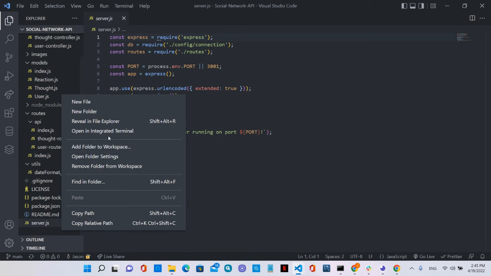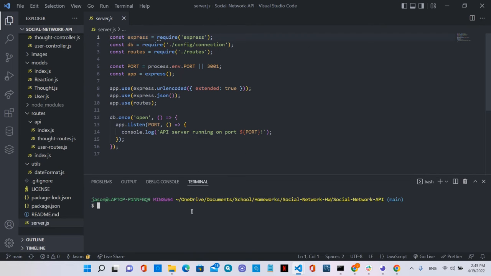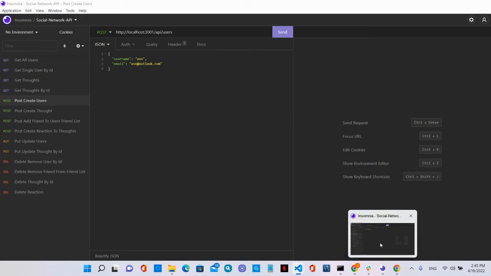Once you do, open your integrated terminal in the social network API, and you're going to have to do an npm install for the npm express package and the npm mongoose package. Once you do that, type in npm start, and it'll start running on localhost 3001. Then open up your Insomnia and make sure the URL is correct at localhost 3001.